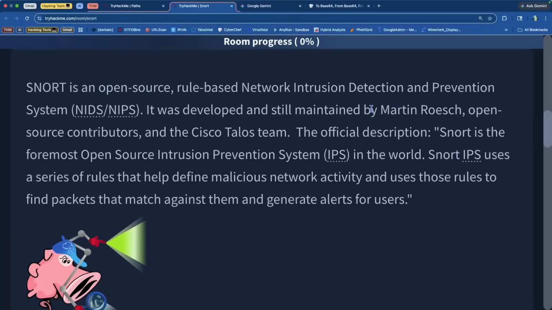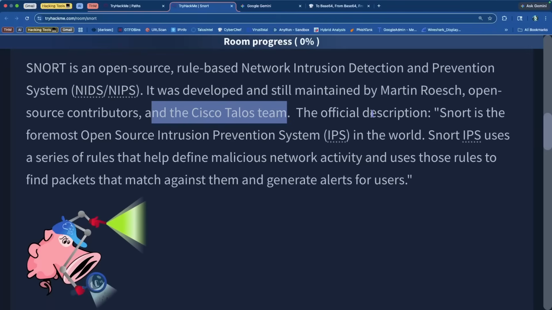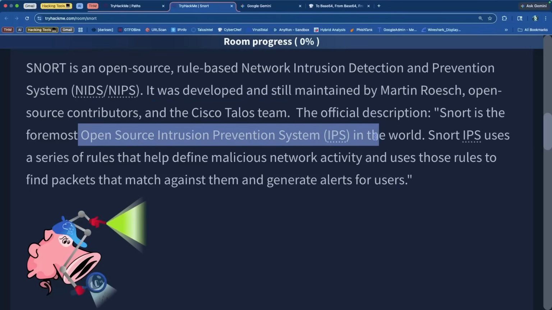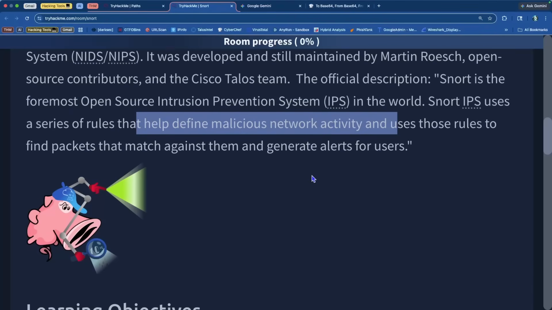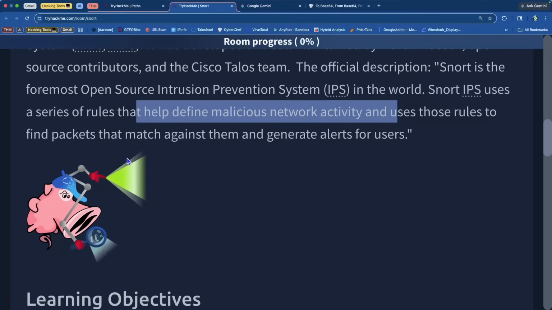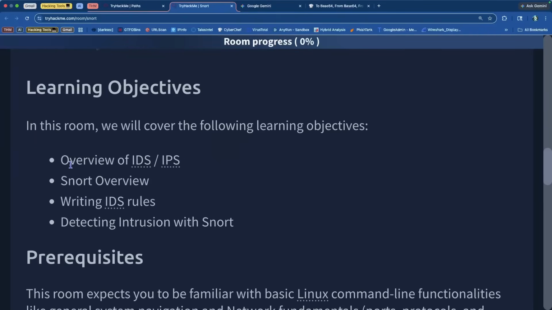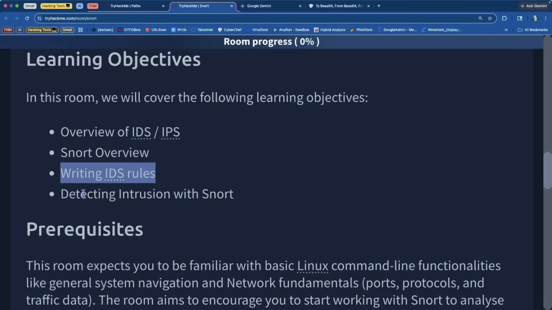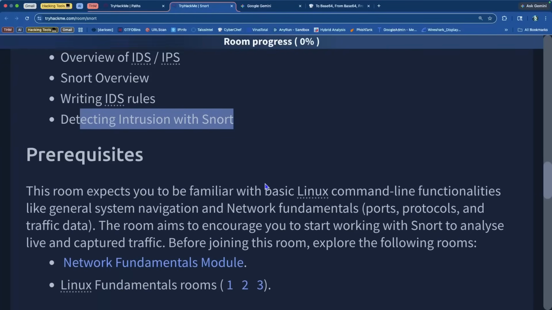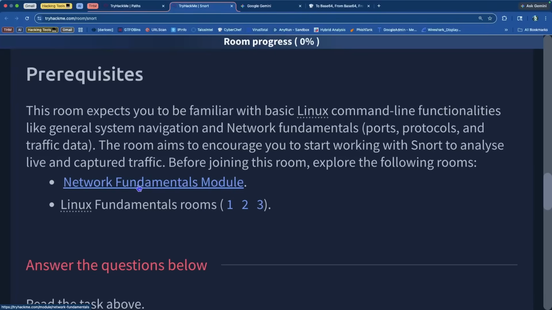Developed and maintained by Martin Roesch, I want to say, open source contributors and the Cisco Talos team, so you know they have a really good backing. Official description is that it's the foremost open source intrusion prevention system in the world, and it uses a series of rules that help define malicious network activity and uses those rules to find packets that match against them and generate alerts for users. The objectives are the overview of the IDS/IPS, the Snort overview, writing those rules, detecting intrusions with Snort, and the prerequisite would be the network fundamentals module.